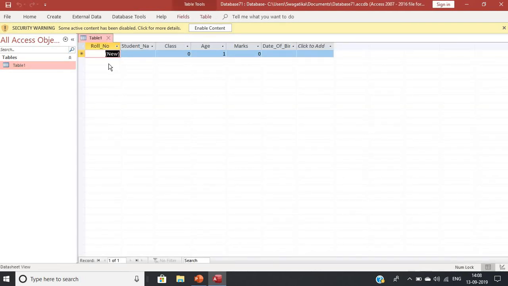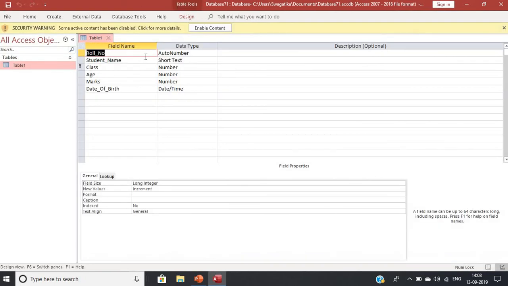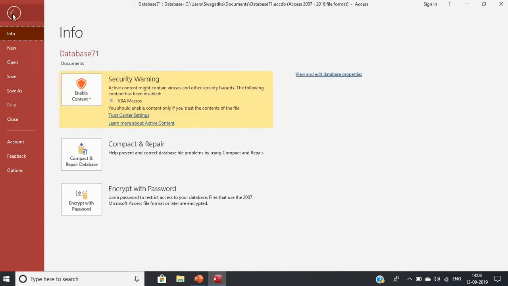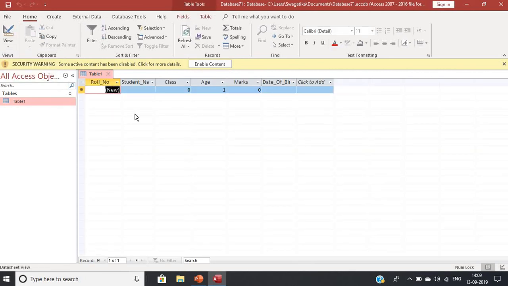Now our database is ready. We enter the records. Here we write the auto number; no need to give a number there. Then the student name, and take the class.